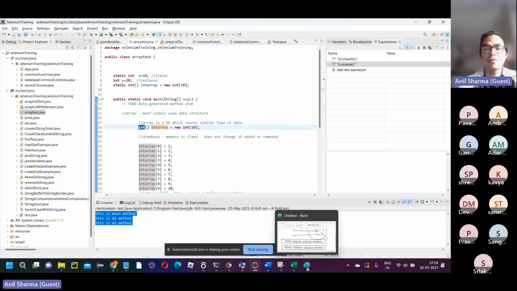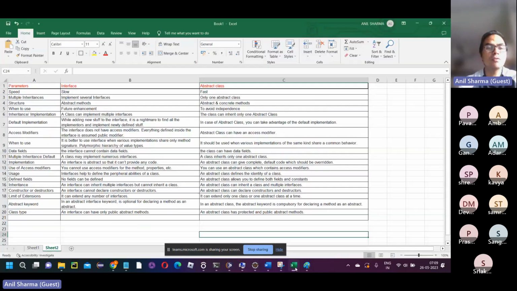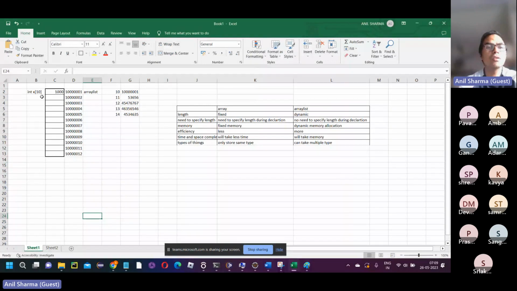And what is the concept of an array? The concept of an array is that it stores data in consecutive memory locations. So say for example, there is an array of integers and it is having 10 values. It should have 10 values.